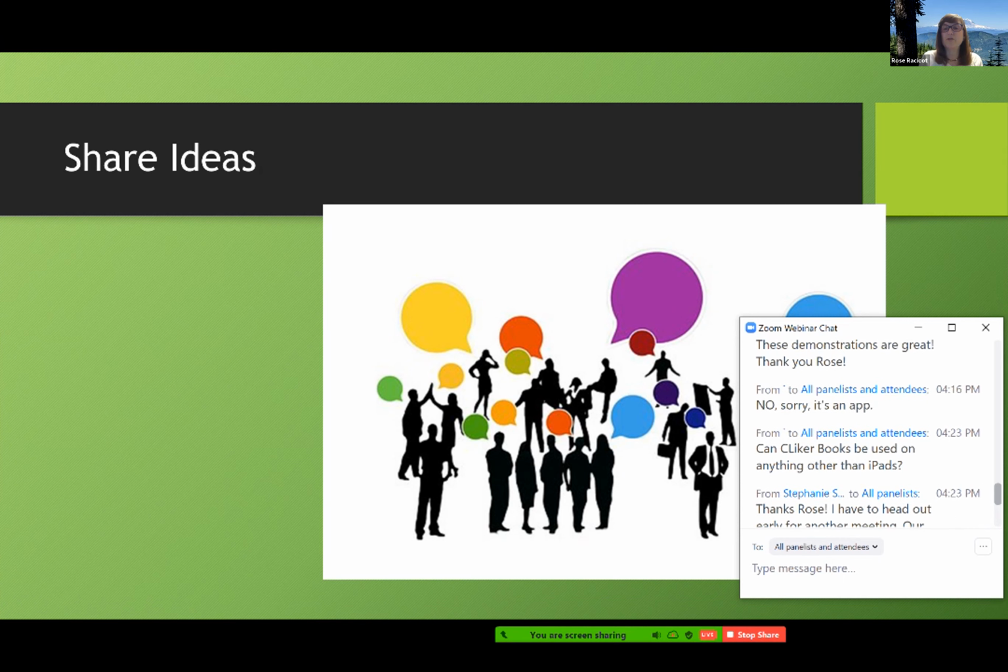Clicker Books can be used on all platforms. I'm not sure if Clicker Books has a Chrome extension, but Clicker 7 and Clicker 8 both include Clicker Books. So the full software does, and I know the Chrome extensions, there's three or four of them, and I don't remember if Clicker Books is a Chrome extension yet, but definitely in the software and in an app.